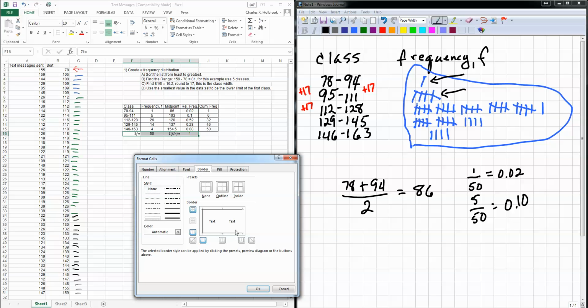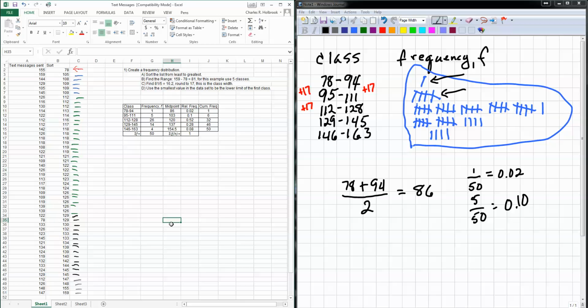Now, you don't have to do this. This is just a little something extra, and I do that just to make it look good. All right, now I have my table and I'm good to go. The next thing that I want to do is create a frequency histogram.